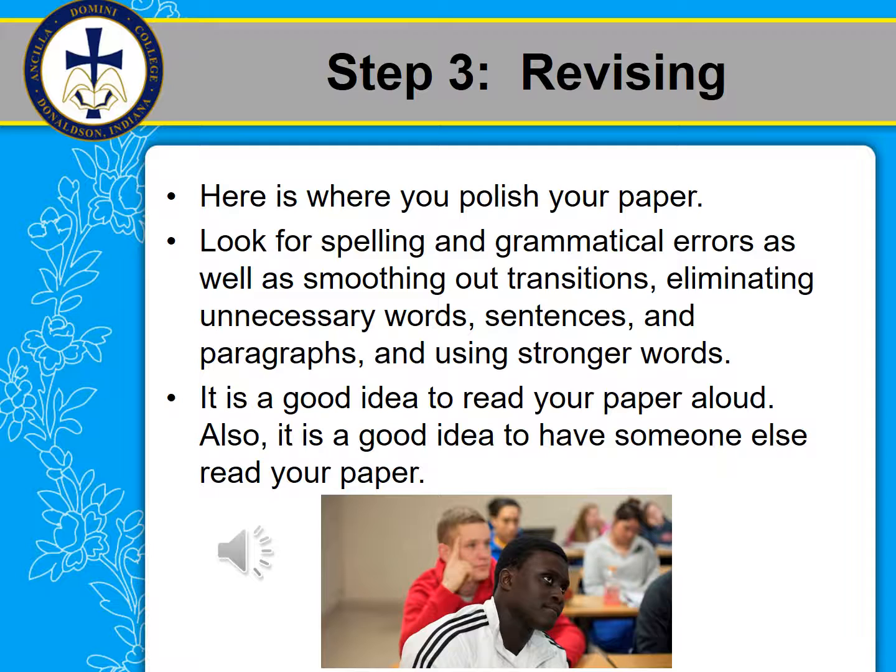One good recommendation is to read your paper aloud or to have somebody else read the paper aloud. Sometimes it even helps to read it backwards, which sounds ridiculous, but oftentimes that will help you catch things that you otherwise wouldn't catch because your brain's filling in the gaps for you. You eliminate that issue if you read from the back.